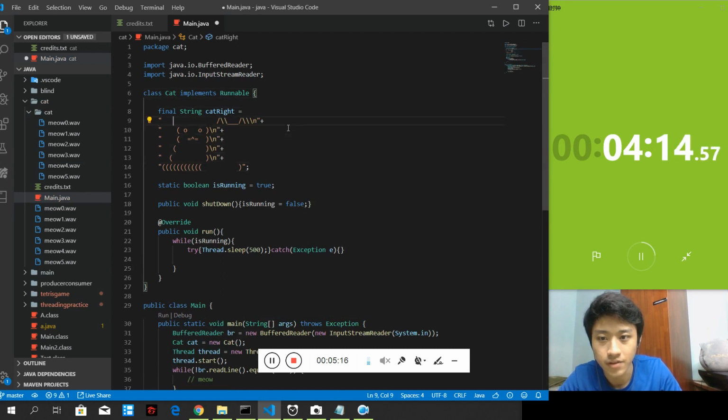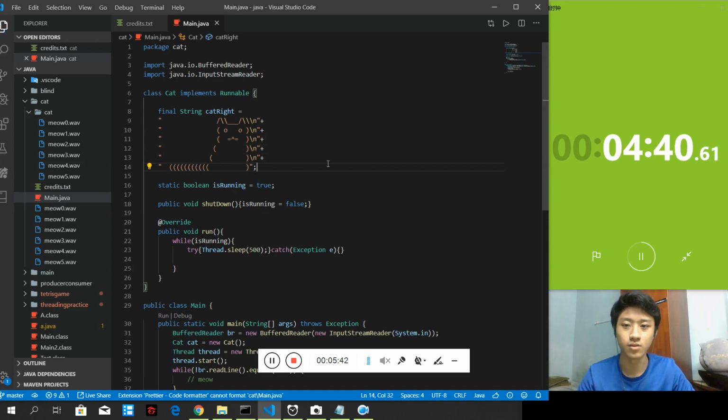This is the cat facing right side, but obviously I need to align it, the ears, the face. Okay, seems good, huh? No. This one needs to be, yeah, same line. And now, yeah, this is our first cat.